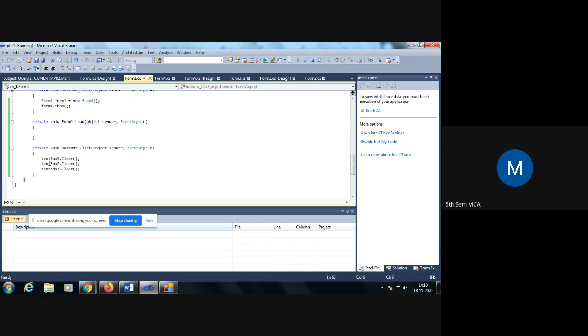Students, here I have the code that is text box 1 dot clear, text box 2 dot clear, text box 3 dot clear. I have three text boxes. When I click on clear button, everything should be cleared. Whatever is written previously, everything should be cleared. So that's why I have taken this.